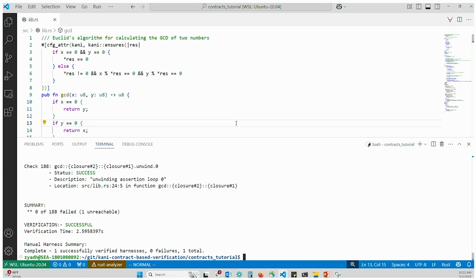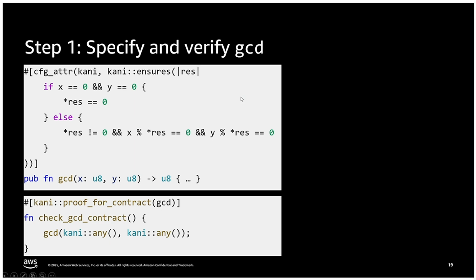I'm wondering why we have the check. Can you go back to the slide you had? It's right at the top. We have check GCD contract here, which is basically just a wrapper saying, go and verify the contract that you wrote on the GCD function. Why do we need that at all? Could we have just said, use the contract or something?